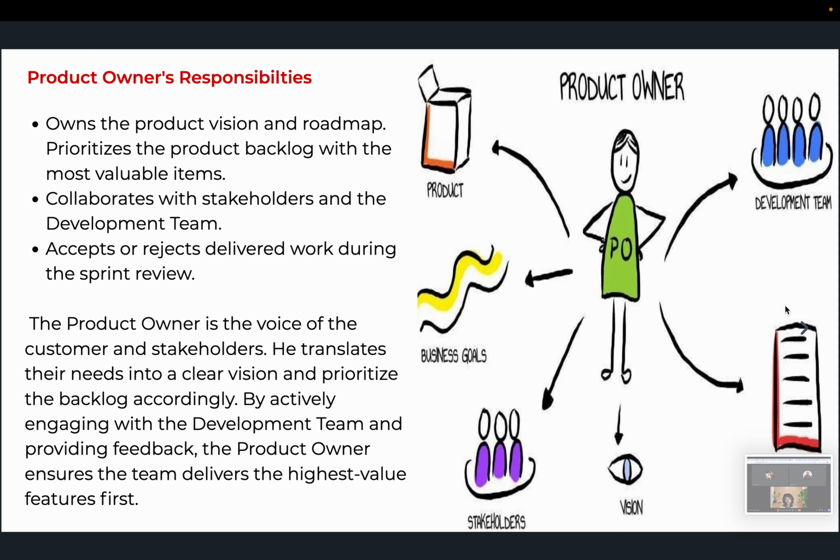Now the product owner is the voice of the customer and stakeholders. It translates their needs into a clear vision and prioritizes the backlog accordingly. So by actively engaging with the development team and providing feedback, the product owner ensures the team delivers the highest value features first. So it's about value for the product owner, not just ceremonies, not just the work you are doing. Your work must produce value for the end user, for the customer, and for the stakeholders. So that is the job of the product owner. All right, we'll get to know more about the product owner in subsequent sessions. So let's proceed.